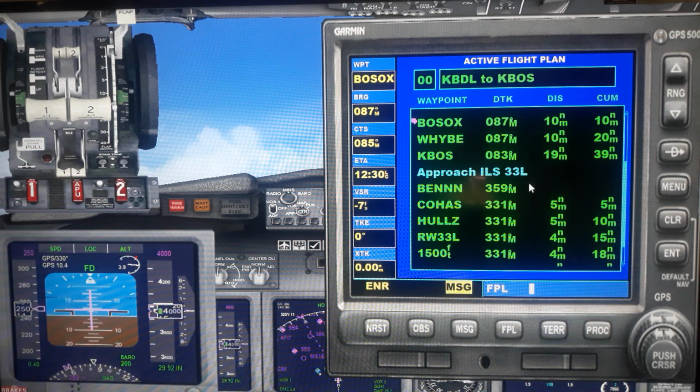I will activate this approach when we are close to the runway. If you activate it now, it will be moving to this Benin. GPS will take the route. I want to go this route and then take that 90 degree to the coast. That is 150 degree. I will do manually, then come somewhere closer to the Benin, then take this, then I will activate this.